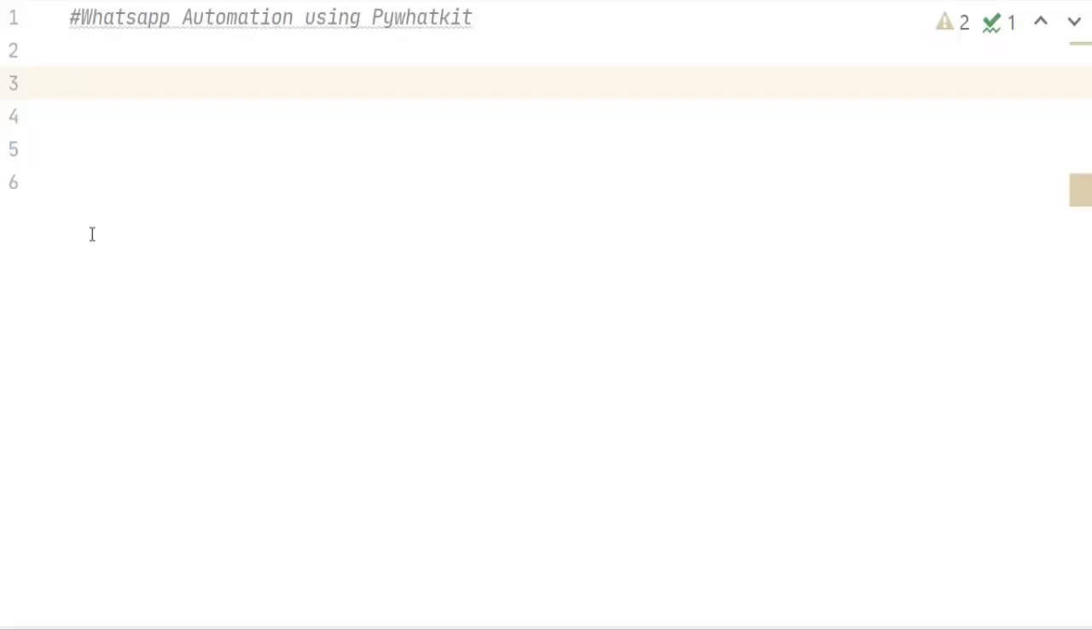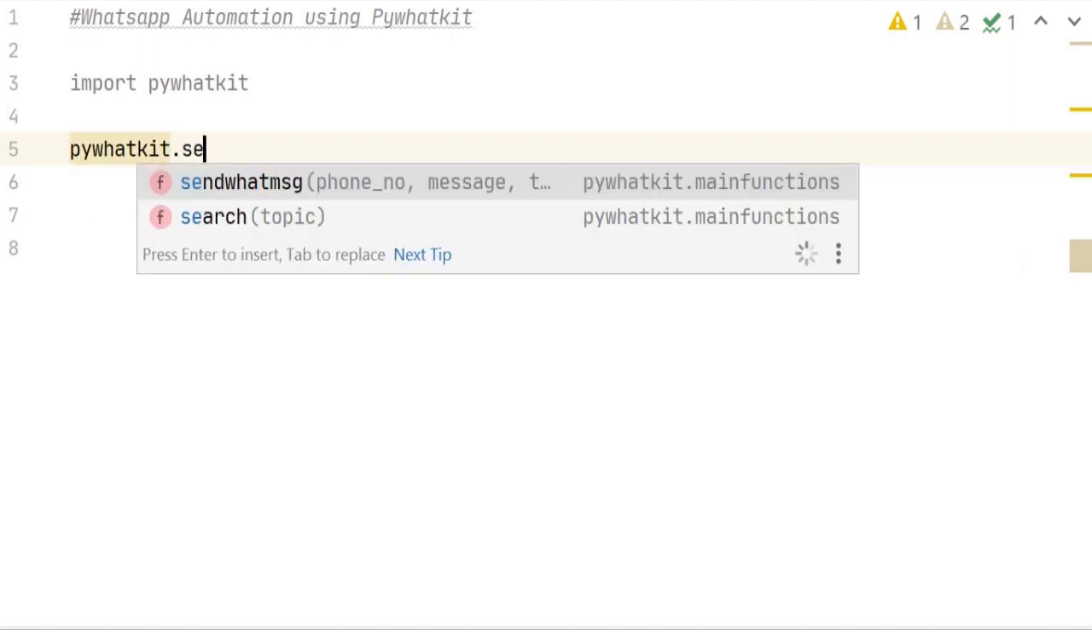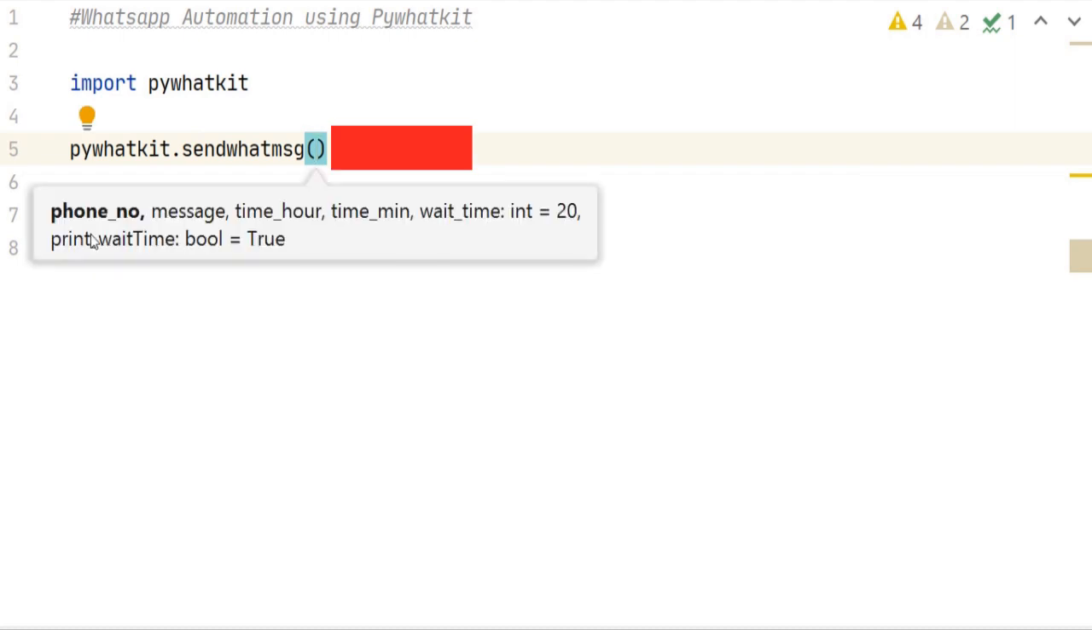Now, to use this library, we need to import it in our code. To do that, just type import Pywhatkit. That's it. We are just one line away from our automation. The next thing that we need to do is just type Pywhatkit.send_what_message. Now this method accepts 4 different parameters.